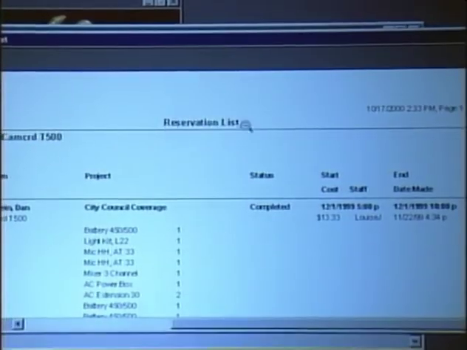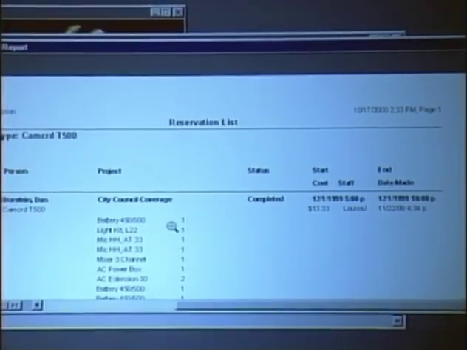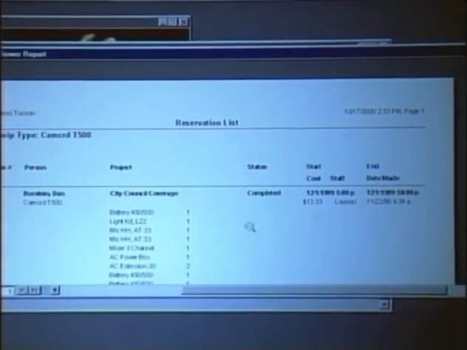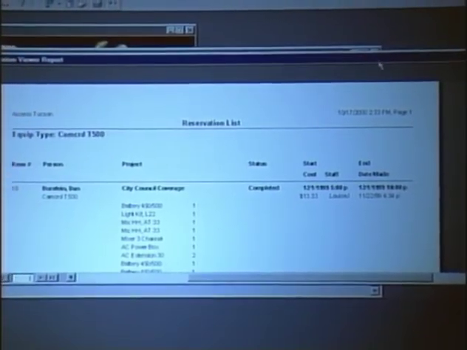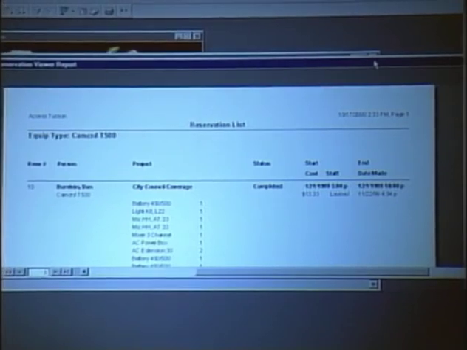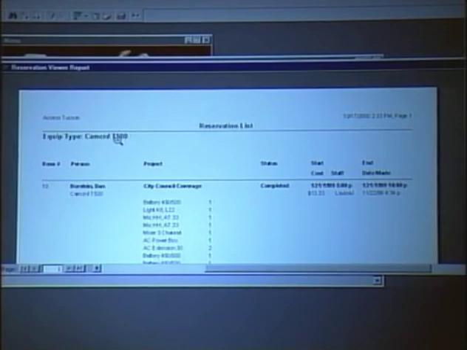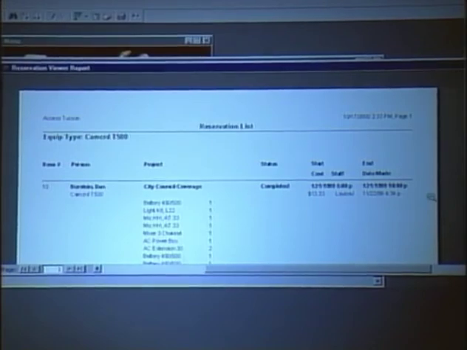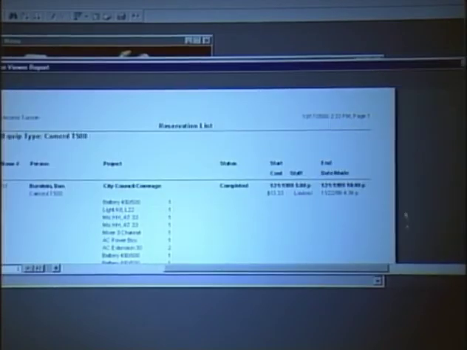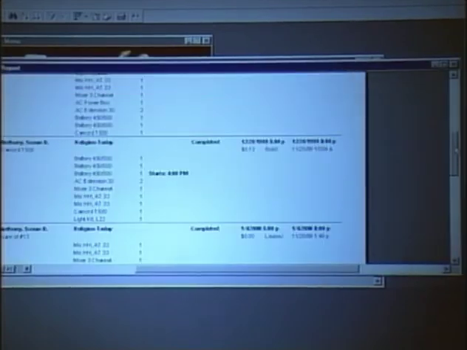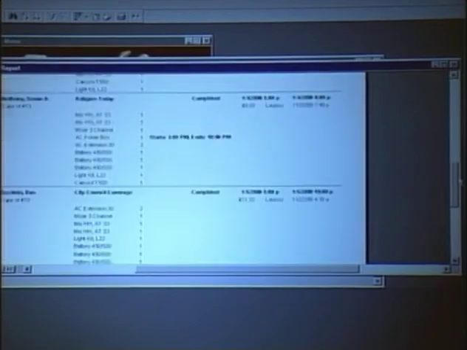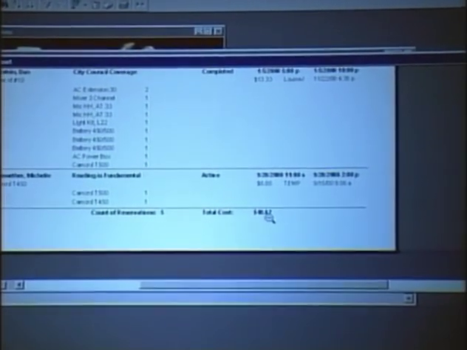It shows us a reservation list, and I elected to have full detail, so it's showing each reservation and all the pieces of equipment, but it's only showing me the reservations that met the criteria I set. And it tells us right here, equipment type, camcorder T500. So I'm seeing every reservation, and let me scroll this a little bit so we can see it. Every reservation that includes that piece of equipment. At the bottom, we have a total count of reservations and also the total cost.